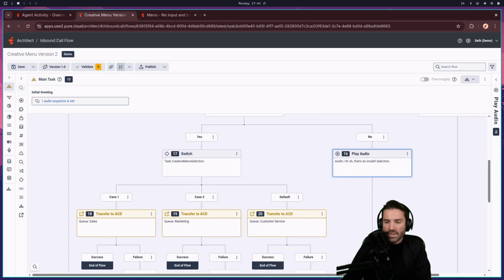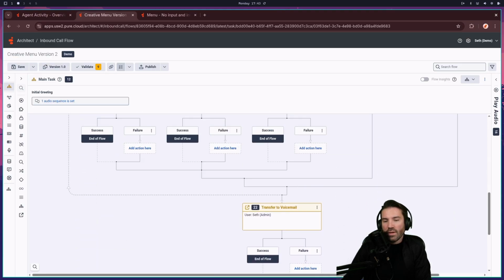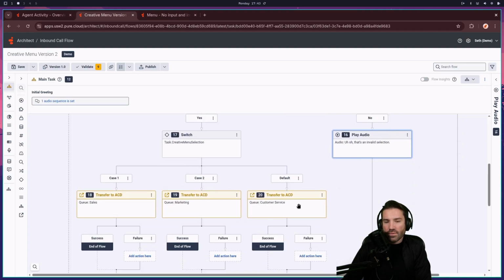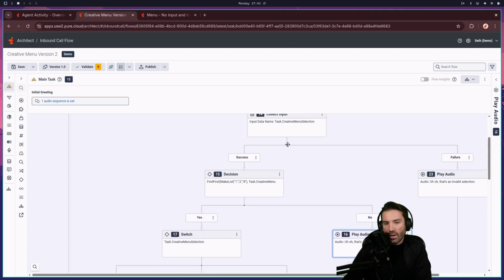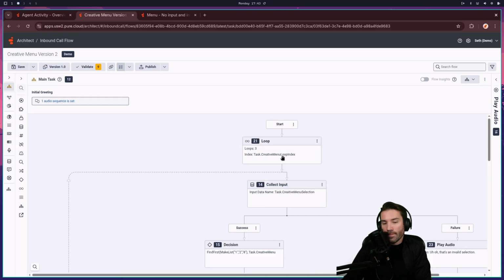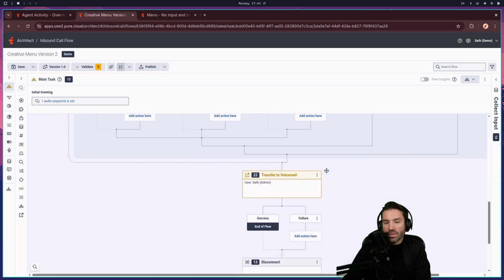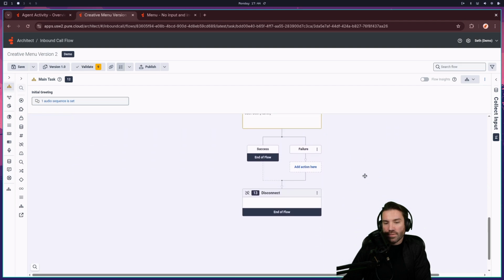But yeah, main idea, the loop will take care of that 3 count for any of the invalids, and for valid ones, of course, we're moving on, so we don't really worry about the loop count anymore at that point. So yeah, that would be how I'd build it out when using the collect input and making sure we got valid options for those.